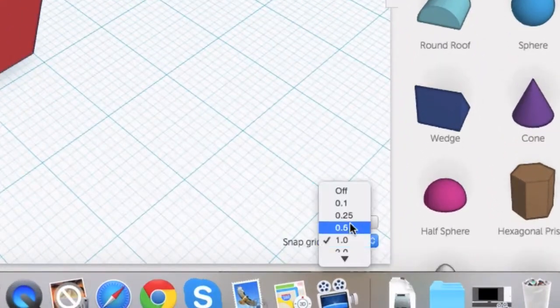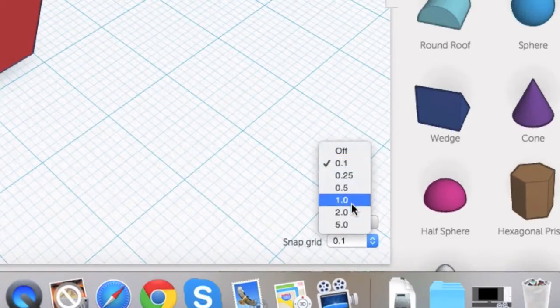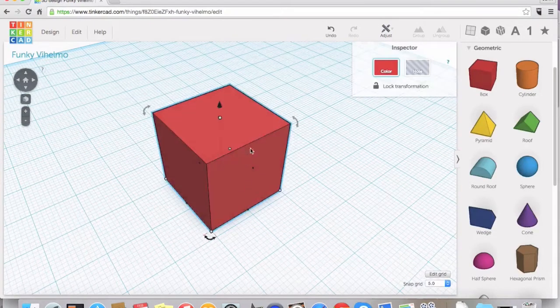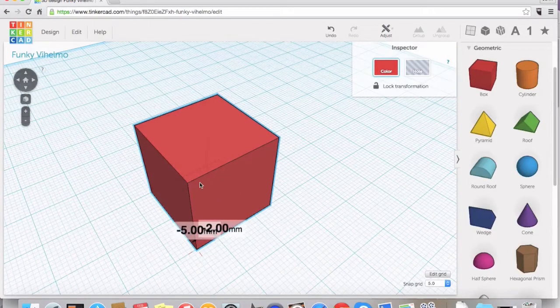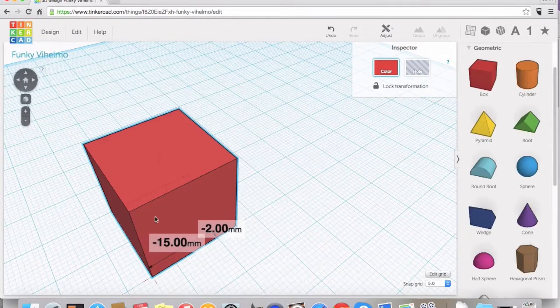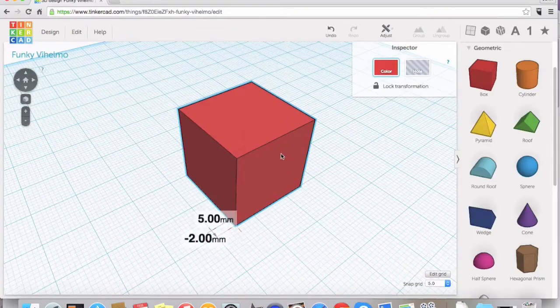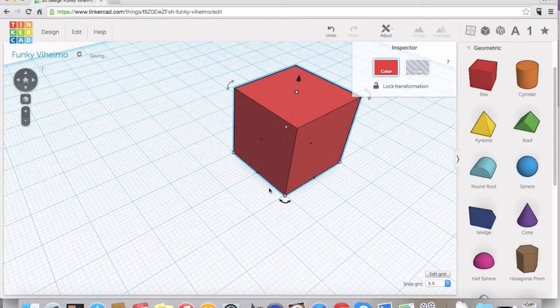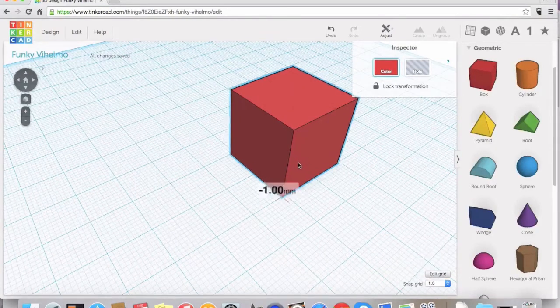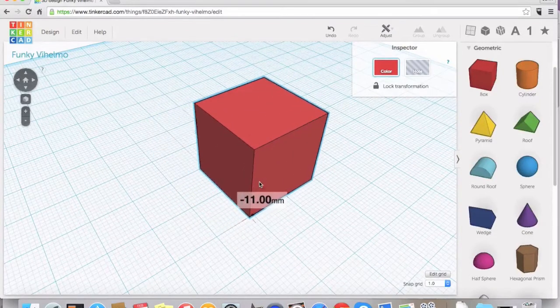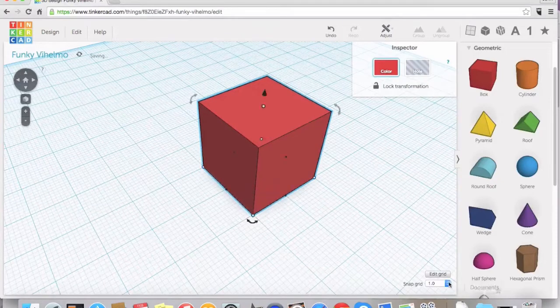Another thing we're going to see is the snap grid. We can change this to be small at 0.1 or 1, or we can change it to large at 5 millimeters. So when you move your object, it will snap every 5 millimeters if that's what you have the setting to. You'll see every time I move it, it snaps to 5. And if I change that, I can change it down to 1 millimeter. Now every time I move it, it can move in increments of 1 millimeter. So it makes it a lot more accurate than 5.